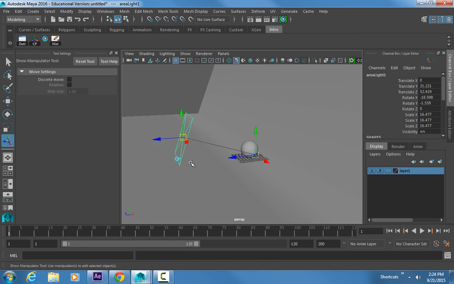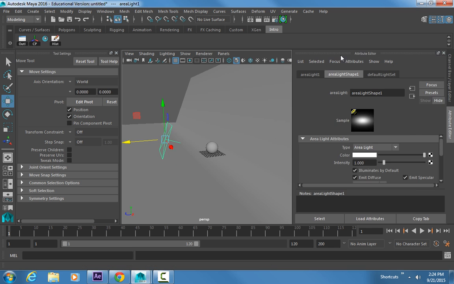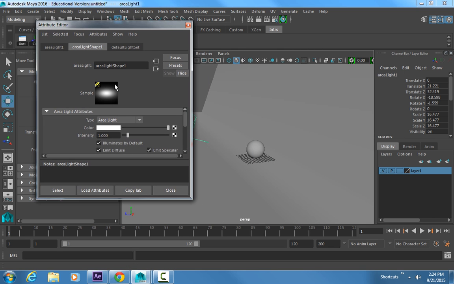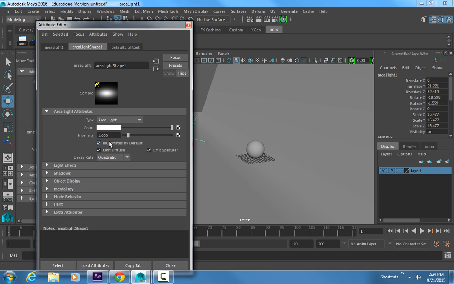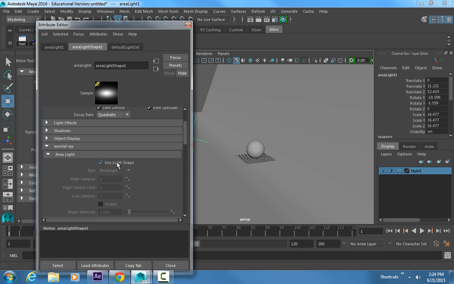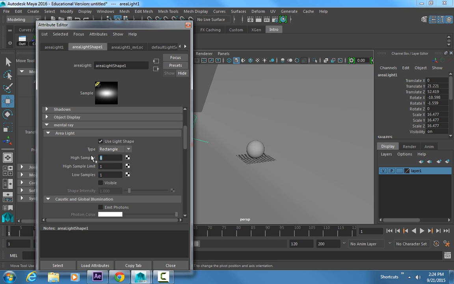All right, so on this light, I have a couple options that are always set. I always choose Quadratic Decay. This controls the drop off from the light surface to the object itself. Because I have Quadratic Decay, I have to turn up the intensity. I always go to mental ray, and I always use light shape. I always set this high sample to 1, and I always turn it on to visible.